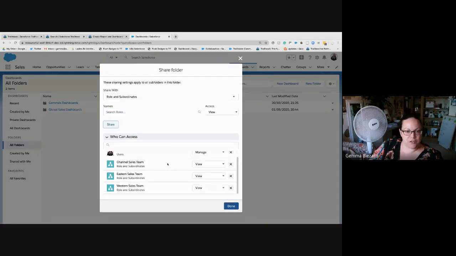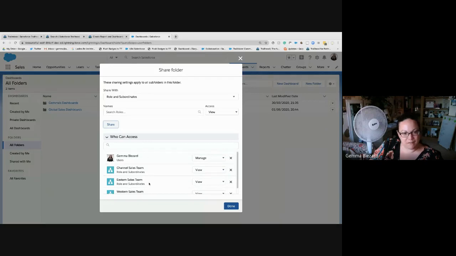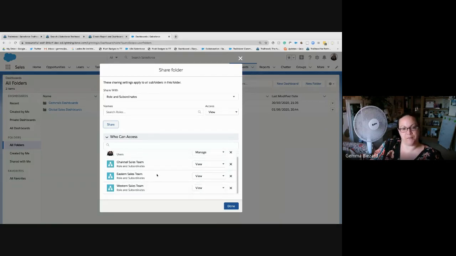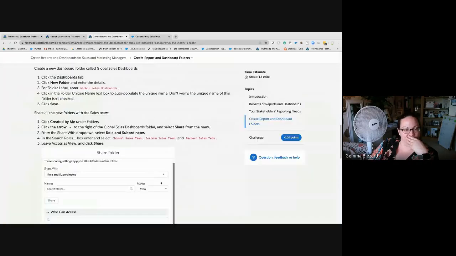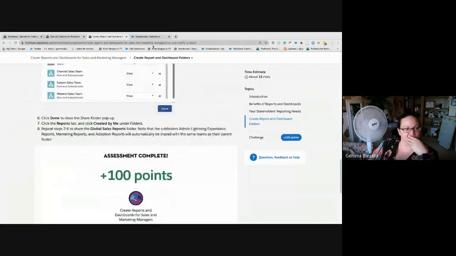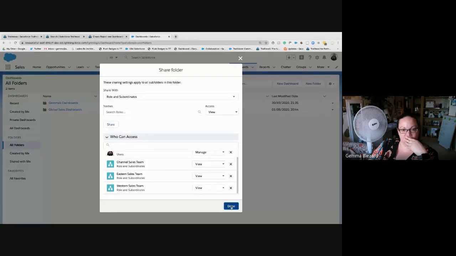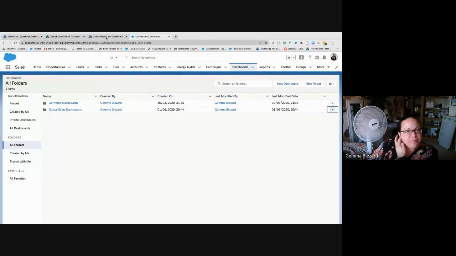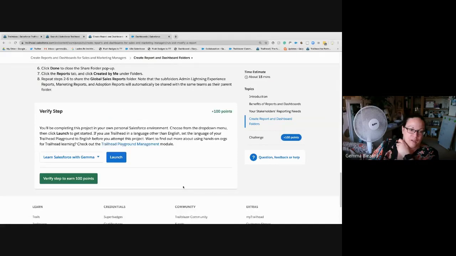And as you can see, that's now added these permissions to the folder. So as the owner and creator of the folder, we get manage permission. Everyone else gets view. Okay. Are we ready to hit done? Yes, we are. So hit done when you're ready. And we verify the step when you're ready.